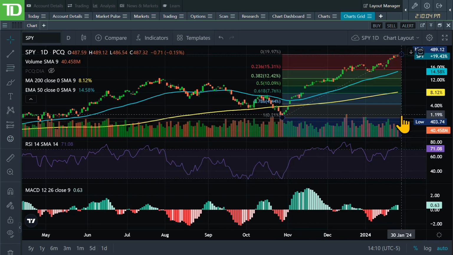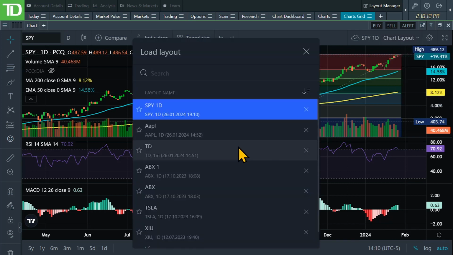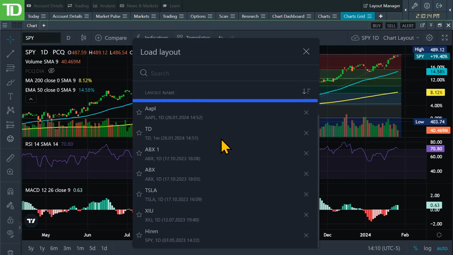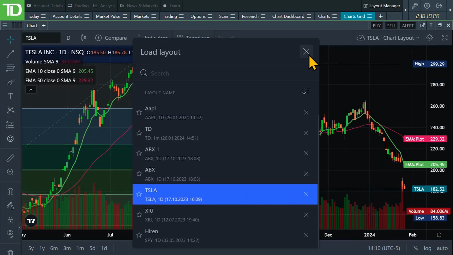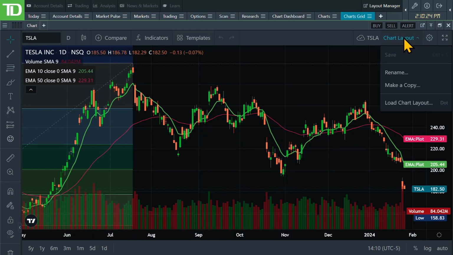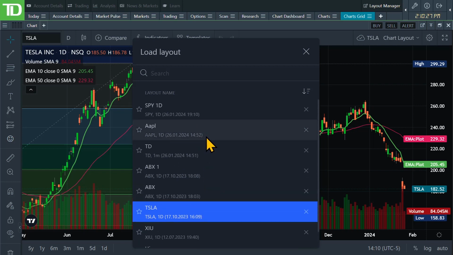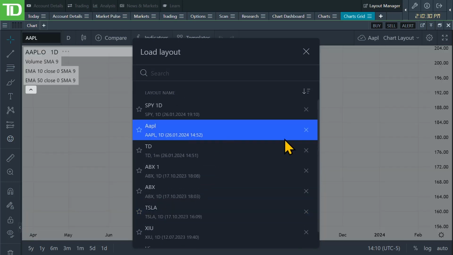So once I do that, and I can come into my chart layout, I can recall this along with all the study sets in case I do switch symbols. So if I say load chart layout, you can see there's a number of these different ones that we've built out over the time. So let's say we recall the Tesla one. I can click on Tesla, and you can see the specific way that I had built it out, what studies I had. I can come back in here, and I can go to any other ones that we've done in the past over here. We can load up the Apple one.